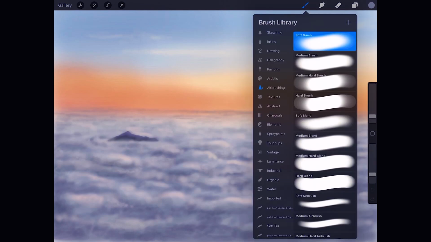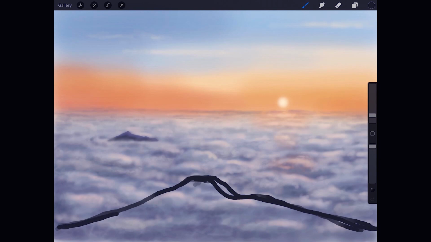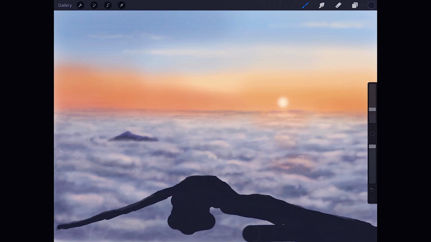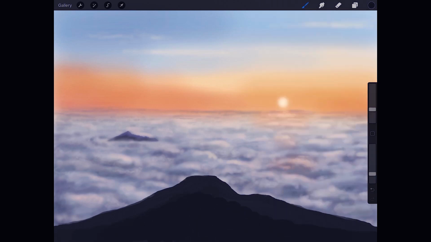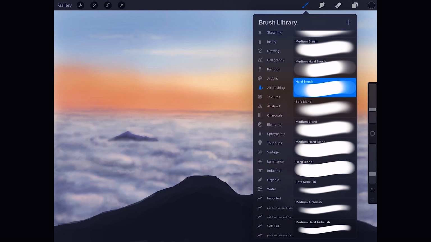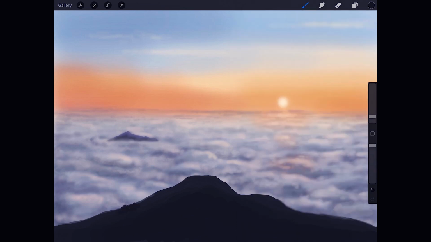Good, and yet on a new layer, and with a hard airbrush, let's paint another hill, but this time very close to us, and very dark. For the edge I will use the Paper Daisy brush, which is in the organic menu. With this, very quickly we can achieve a nice effect of grass and herbs.